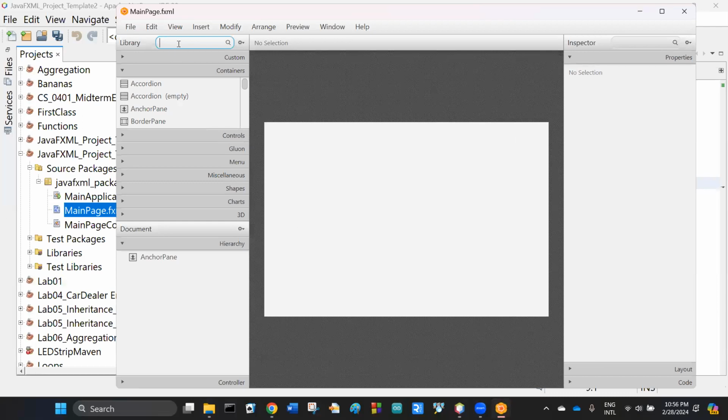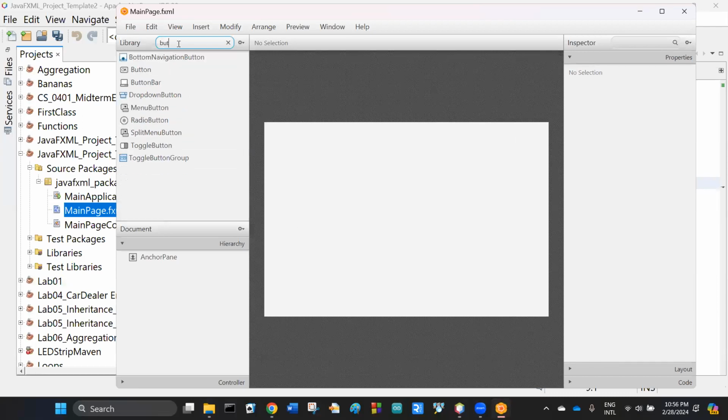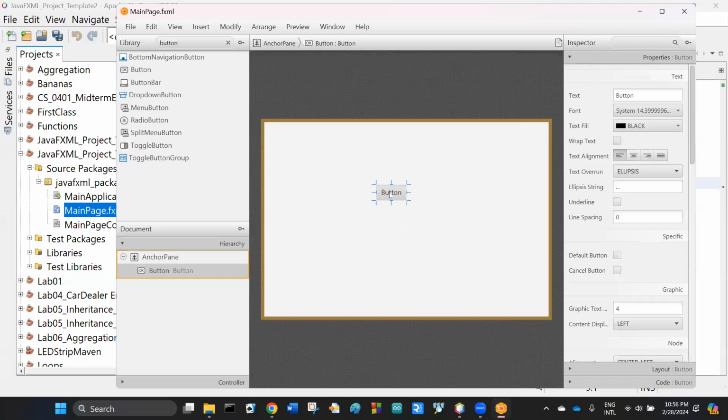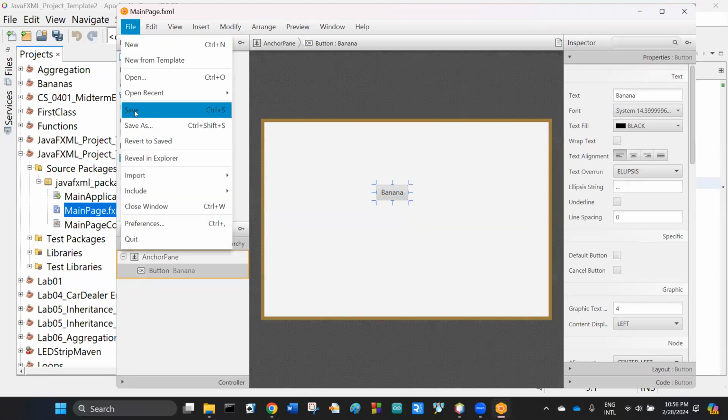Now what you can do, just as an example, if you type a button in the library, you can just drag and drop a button here, something like that. And you can say, let's put a beautiful name like banana. So this is the button called banana. I'm not doing anything with this button for now. Just say file and save.